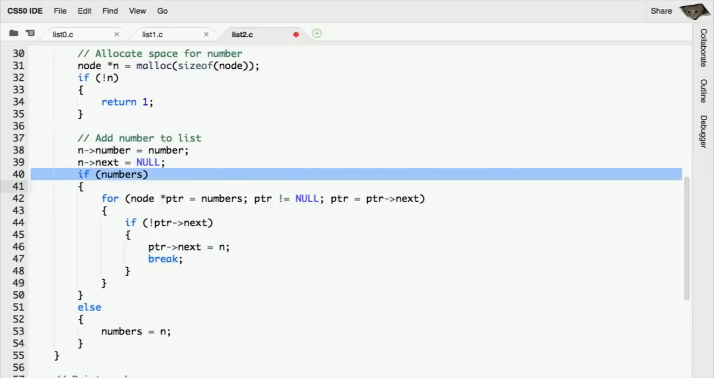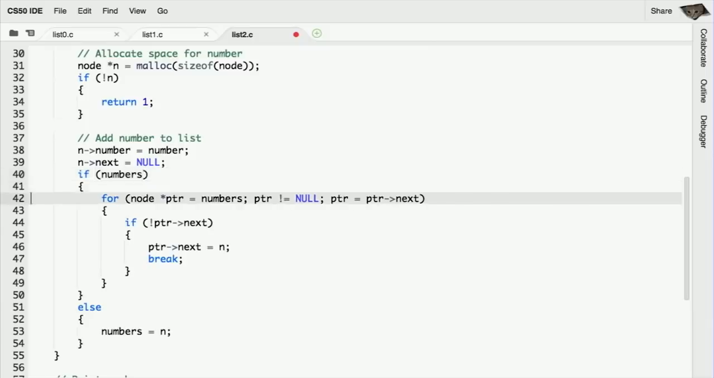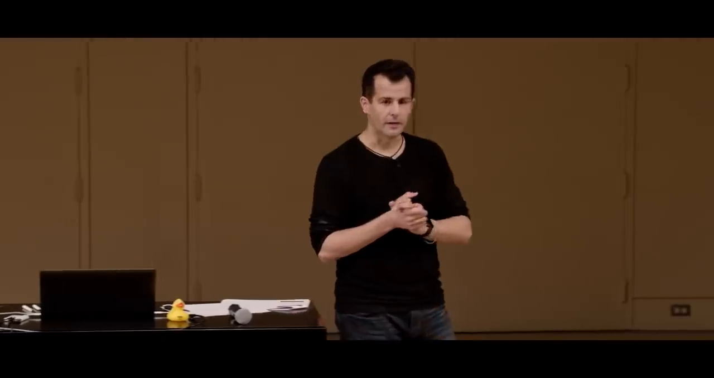If numbers, what is that equivalent to? That's actually just saying if numbers not equals null. So if numbers is legitimate, if malloc worked correctly, then let's go ahead and do the following. Whew, this is a mouthful. What is going on here?